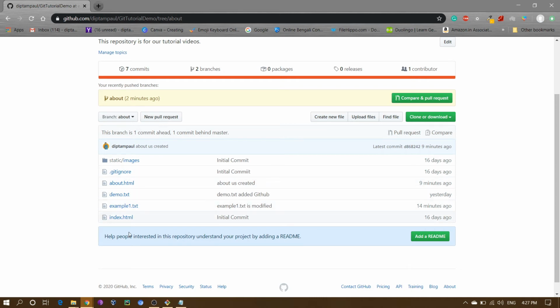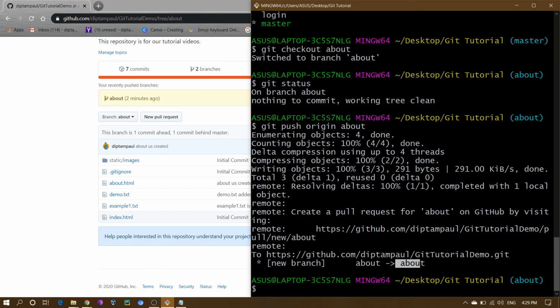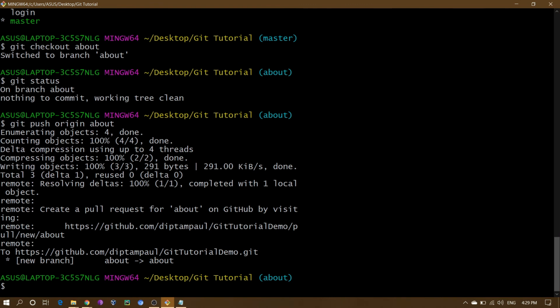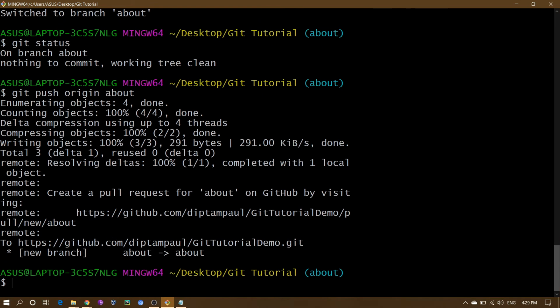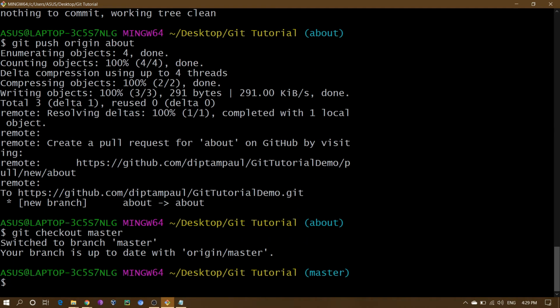Your boss will agree or disagree with your decision, and if he confirms that you can merge this about us page with the home page, you have to merge that about us page with the master branch. So let's go into the Git Bash. I'll increase the font size, and I need to move to the main branch, that is master. Git checkout master.